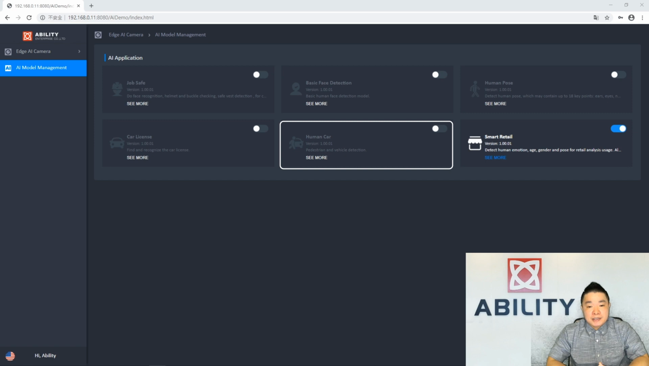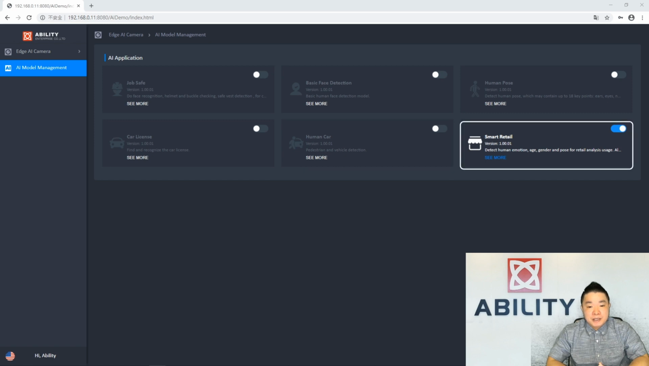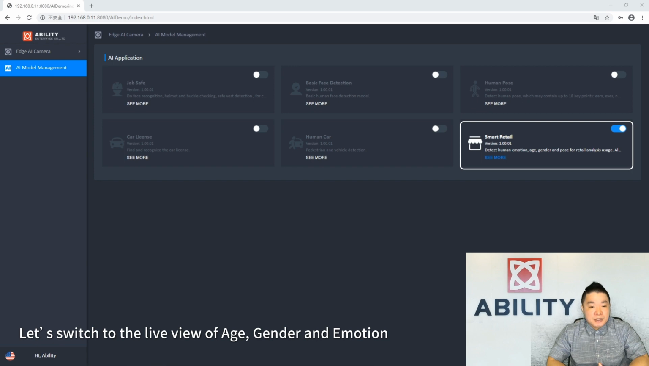And now let's try the last AI application, which is called smart retail. It can detect human's emotion, age, gender, and pose for retail analysis usage. It also supports registration. This is good for doing people counting. And let's switch to the live view.